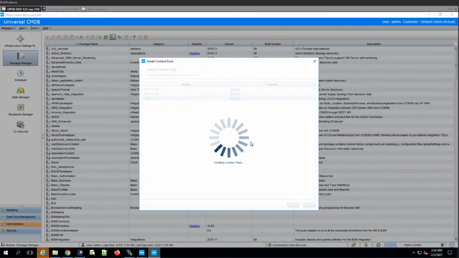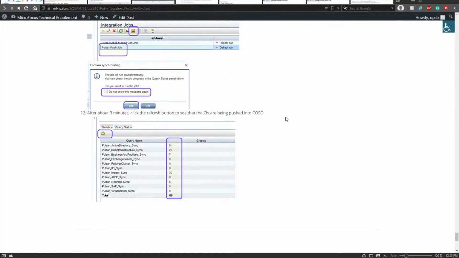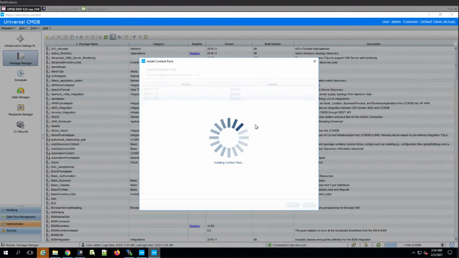Once this install content pack is finished, that would constitute a successful integration of the topology between OBM and COSO, right? Eventually, I'll just select the job and run it, and I'll see that the CIs are created in a remote location. That's what it does. This is how it looks. And yeah, I just don't want to have another 15 minutes of this video recorded with me staring at this and just telling bad jokes.